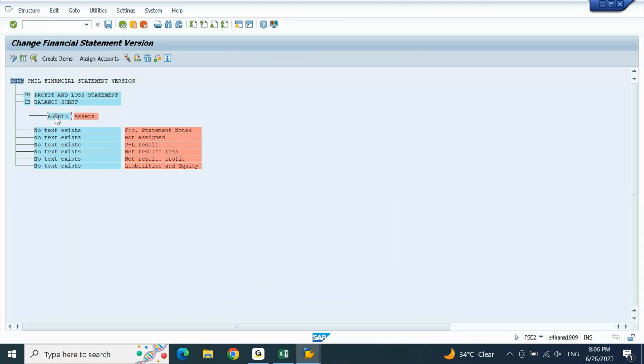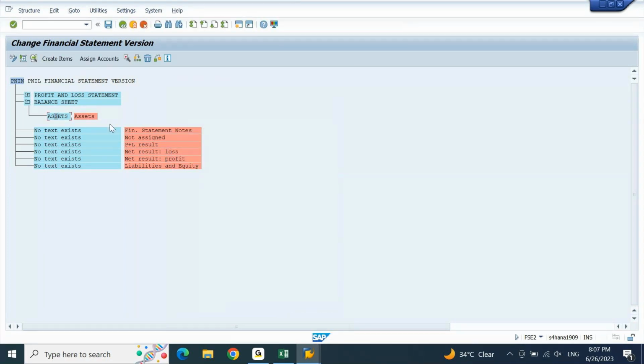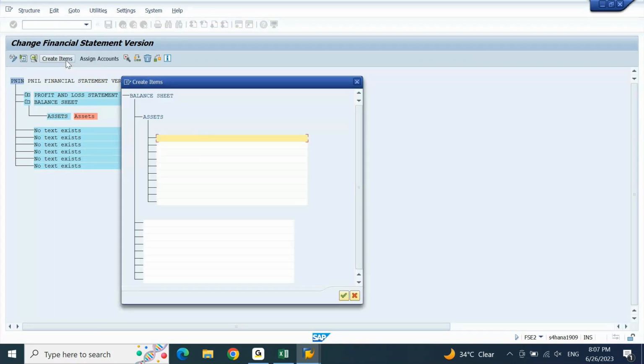Now inside the asset, we need to create different subgroups because asset is a main group of your balance sheet. Inside the asset, you have different sub assets like fixed asset, current asset, cash, bank and all you will be having. What I will do, I'll select this asset. This is your main group. Inside the asset, I will be creating create items because within asset, I want subgroups. Here I will put, let's say, fixed assets.